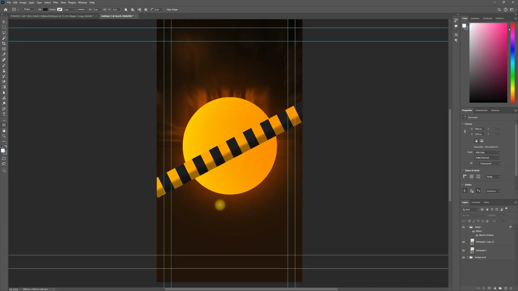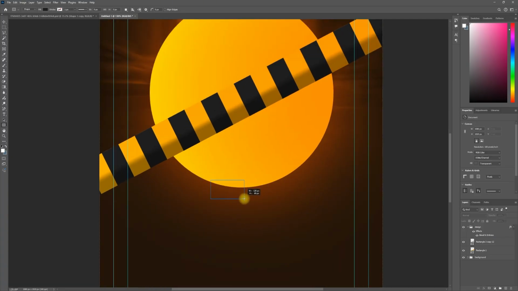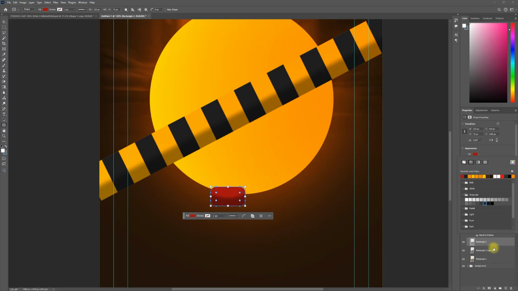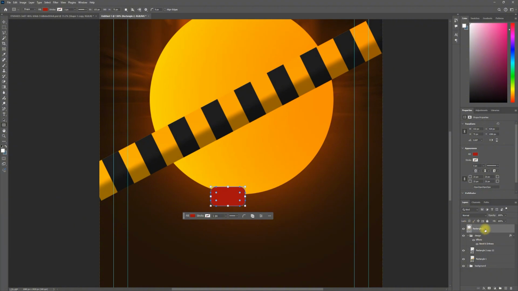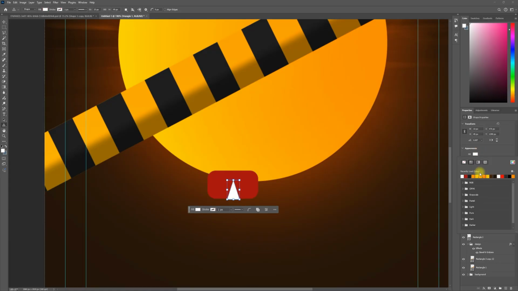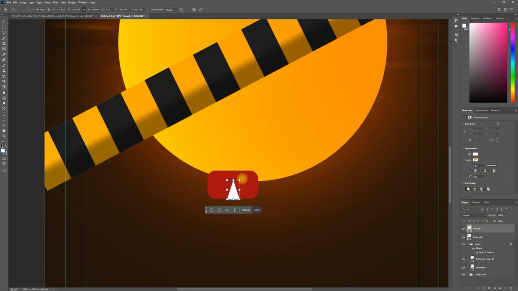Next, I will create a YouTube play button. Using the rectangle tool, draw a shape and change the color to red. Bring this shape to the top of the layers panel. Now create a play icon shape above it and keep it white.